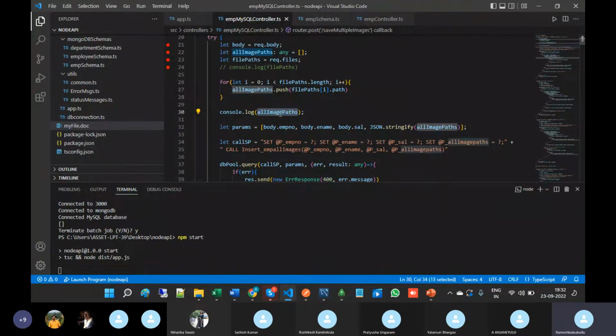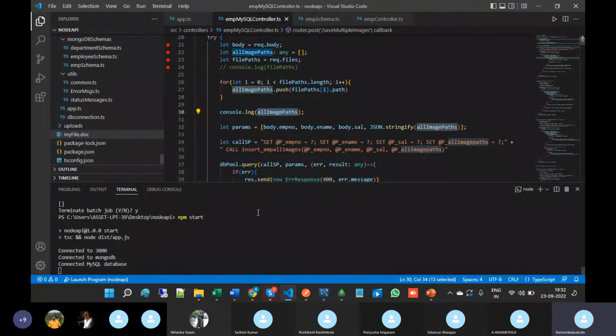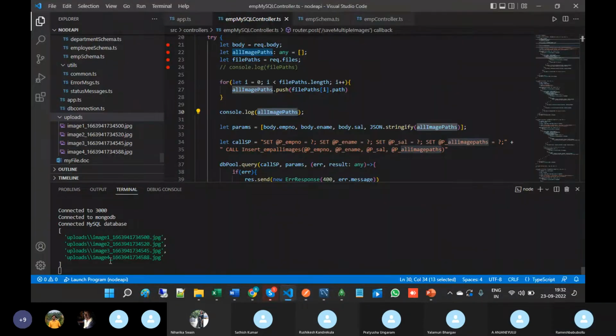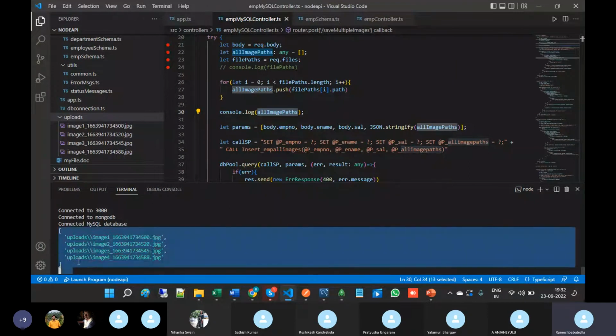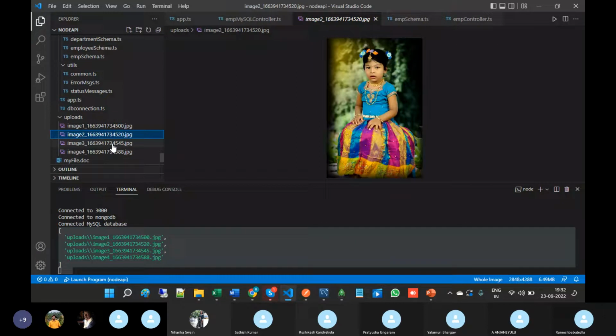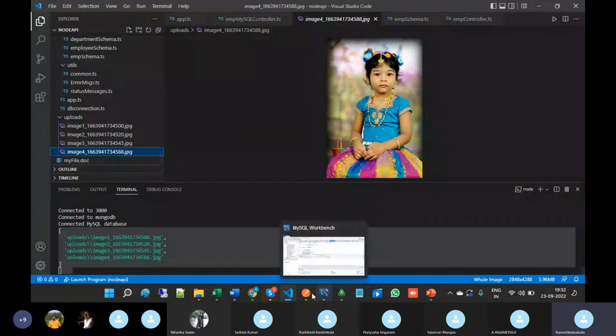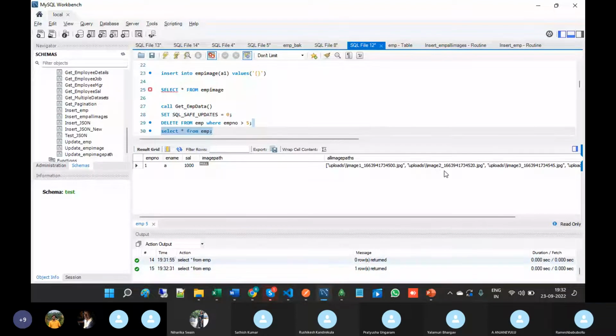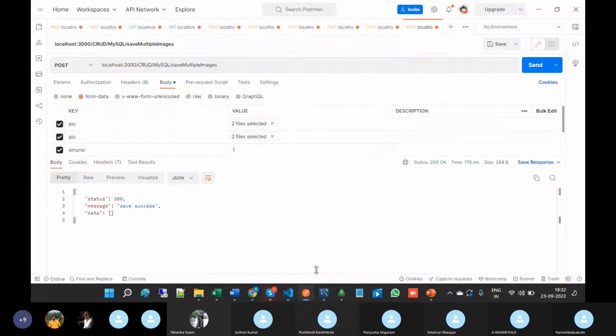See, here I am displaying all image paths in console.log. The upload folder has been created. You observe this, what it contains, all image paths. All image paths will contain all these things. See, all images have been uploaded. You can check it. And execute this. See, all images have been inserted into the database.